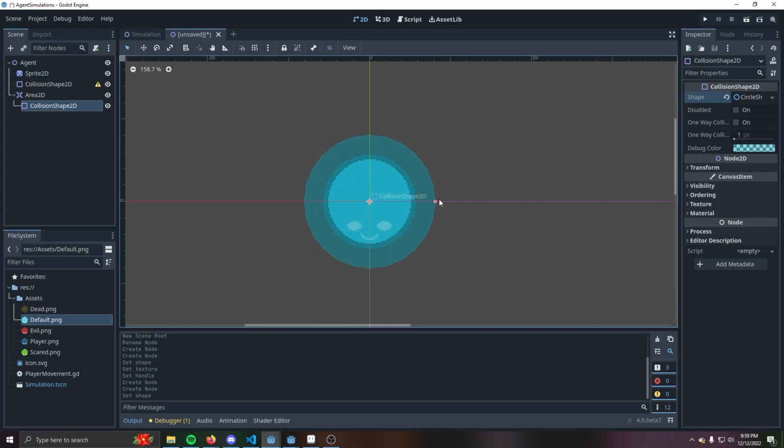And in this case, this Area2D is going to represent the vision of this agent. So how far in any direction it will be able to detect other agents and players in its area.